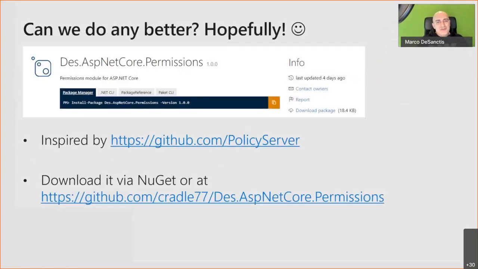And I've just released a package in NuGet that simplifies this task, right? It's called the des.asp.NET Core Permissions. It's still in a very rough state because I literally rushed it to the NuGet gallery before this talk. But you can also download the source code in my GitHub account. And I've used it in production in a number of different real-world applications. So it works.